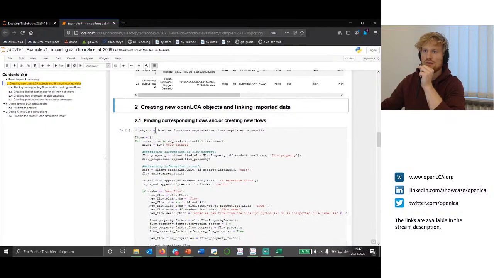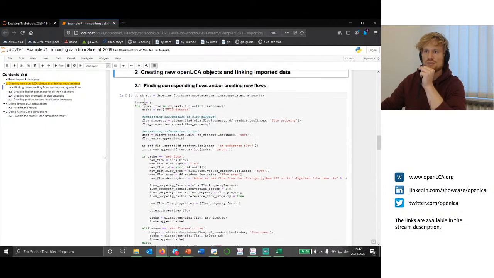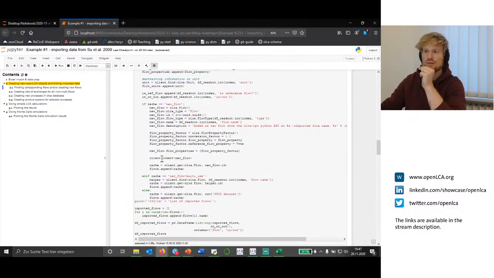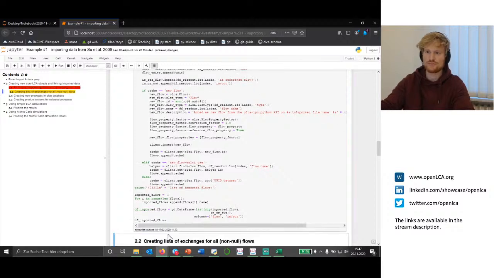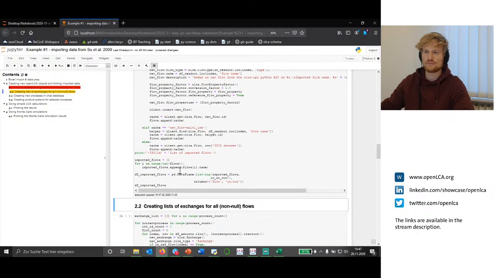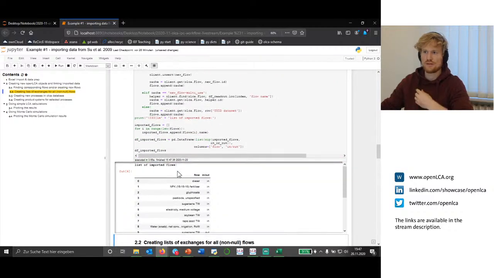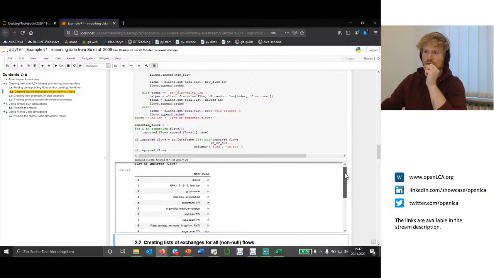So the next big step is creating new openLCA objects and linking the data. So I have to find the corresponding flows, and if those flows are not in the database I'm currently using, I have to create new flows. So I wrote one cell which does this, and I'm going to execute it now. What we get as a result or output is a list of imported flows.